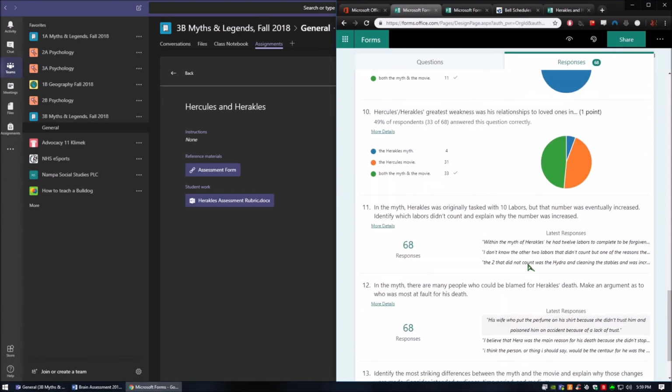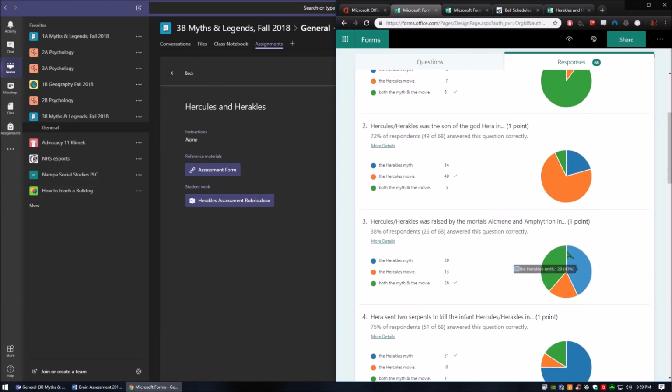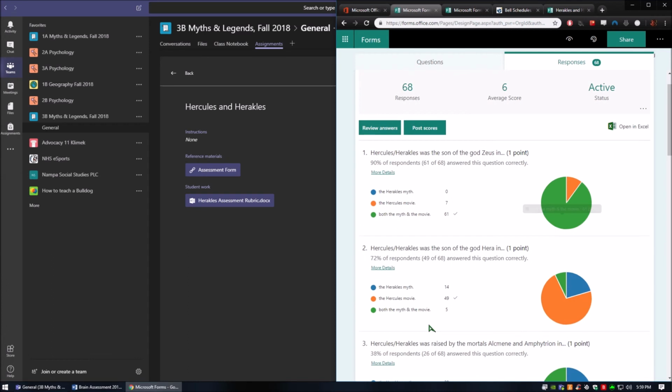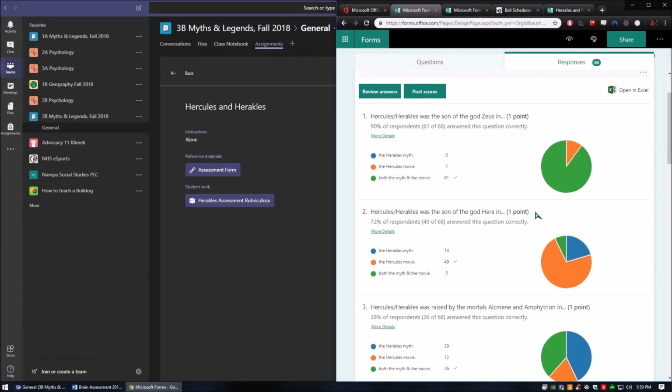Okay, so this is another cool thing. You can go back and you can see some metrics on questions you had on your assessment. This is really good for the multiple choice stuff. I can see here that most of the students knew that Zeus was the father of Heracles and Hercules in both the myth and the movie, which is great.